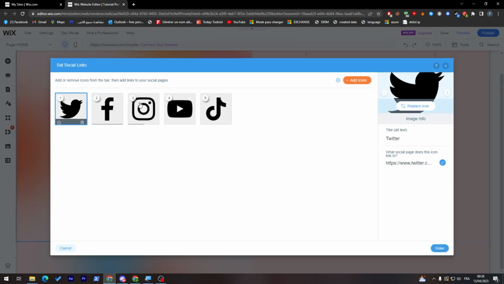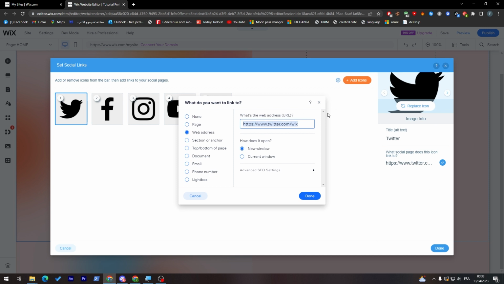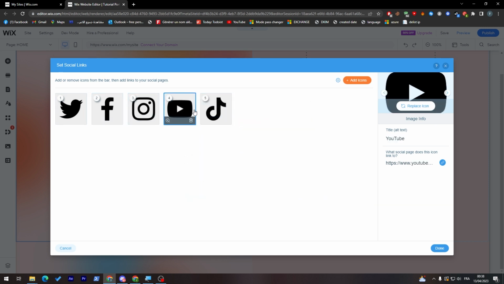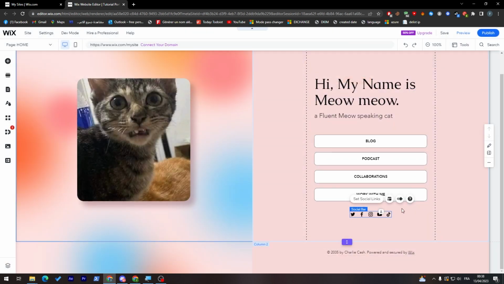You can edit everything here. So as you can see, this is Twitter. You can just go here, click and change it. You can do the same for Facebook, Instagram, YouTube and TikTok.